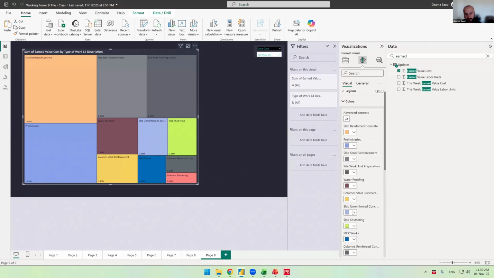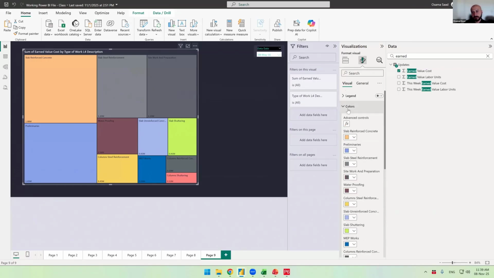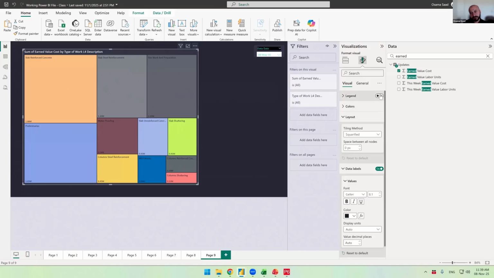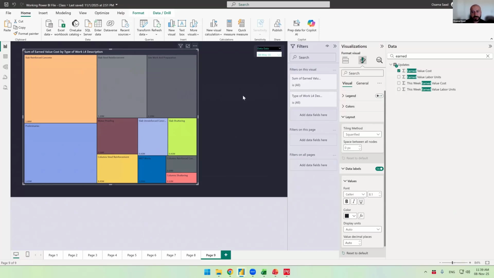You can change any color here if you feel like. I will probably change one color because they look similar here. I'm going to change the color of one of them. I don't really recommend adding the legend, because we have so many pieces that if I enable it, I'm going to see a lot of information. I would rather show the area description on top of the area, which is what I have by default.